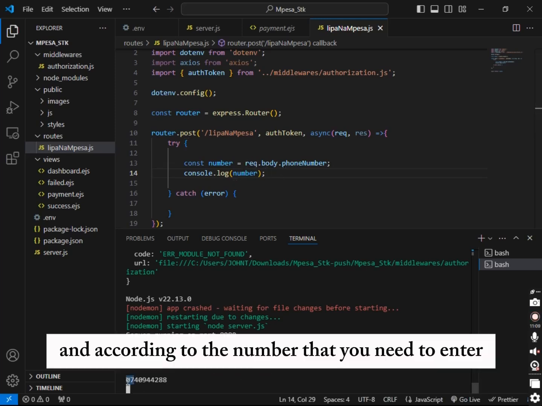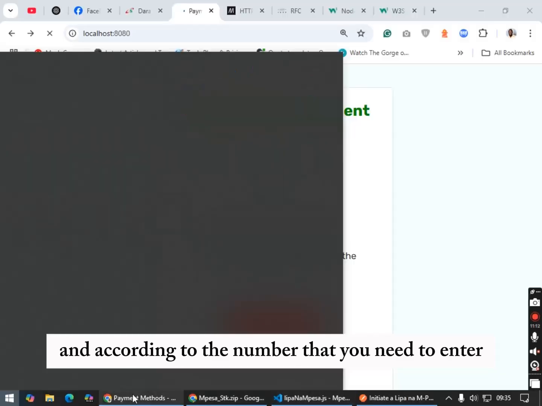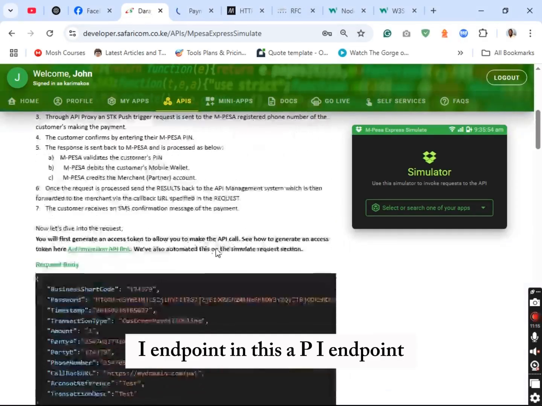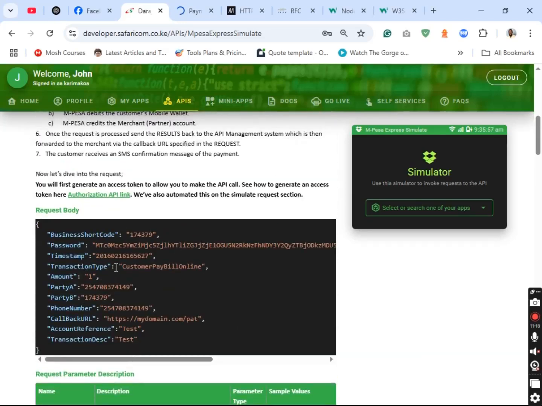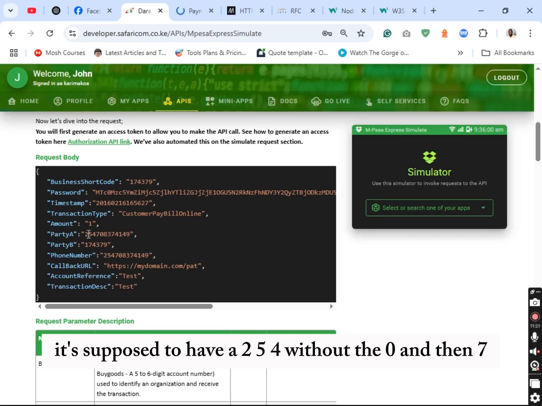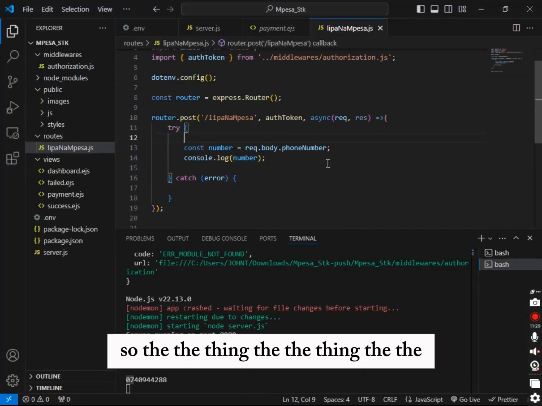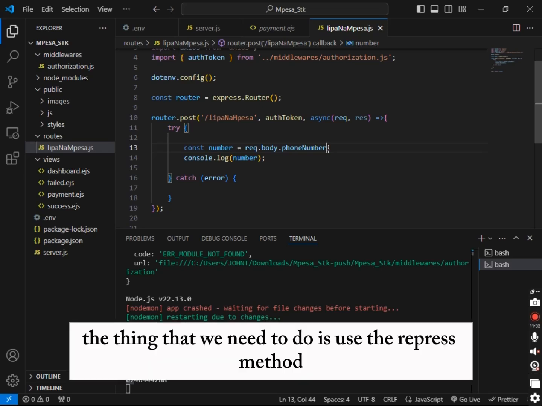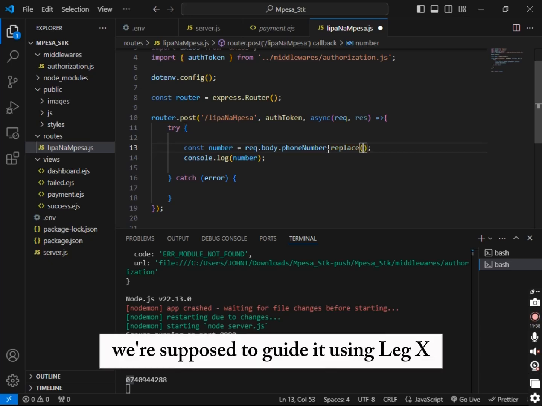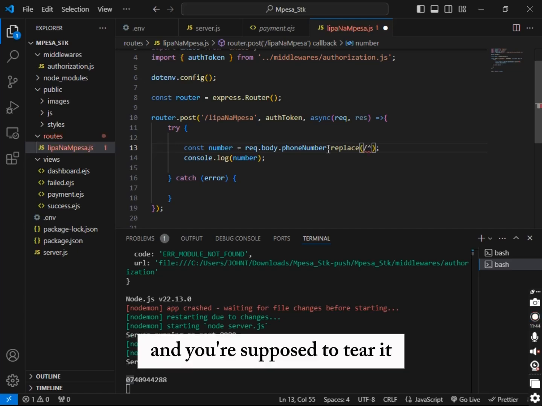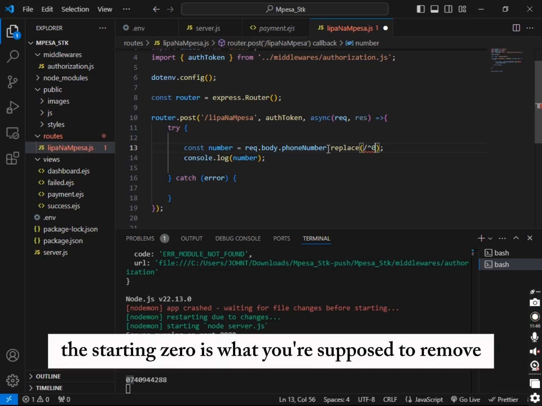But one important thing that we need to note is that this number has a 0, and according to the number that you need to enter in this API endpoint, it's supposed to have this format. You can see here it's supposed to have a 254 without the 0 and then 7. So we'll need to remove the 0 and add a 7. So the thing that we need to do is use the replace method, and then we're supposed to guide it using regex, and we're supposed to tell it the starting 0 is what you're supposed to remove.